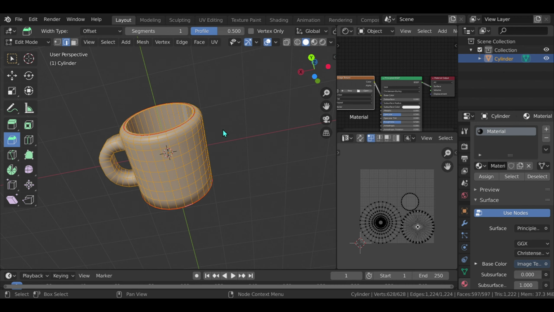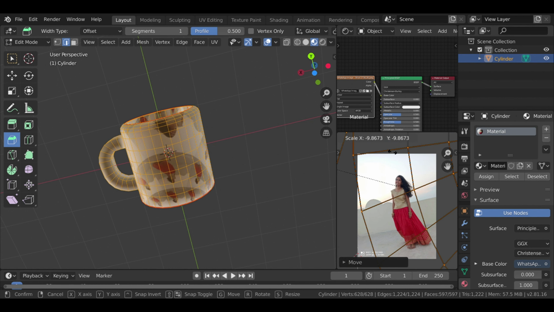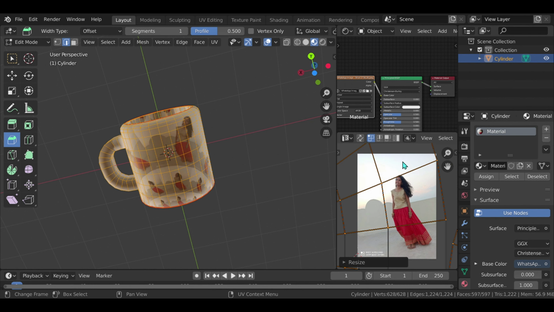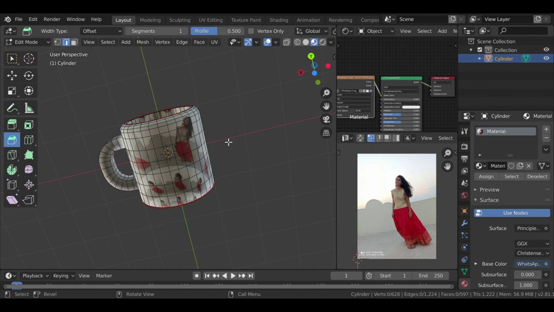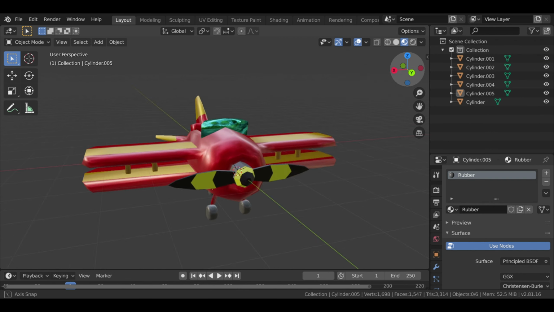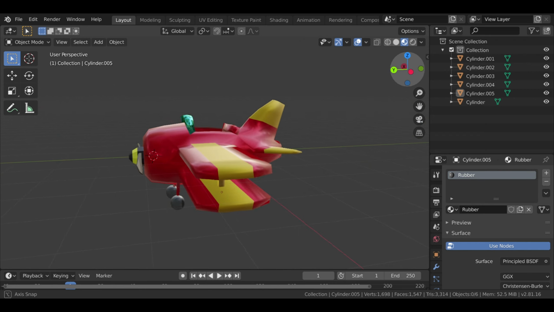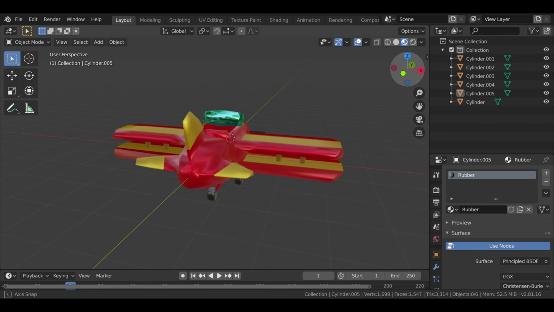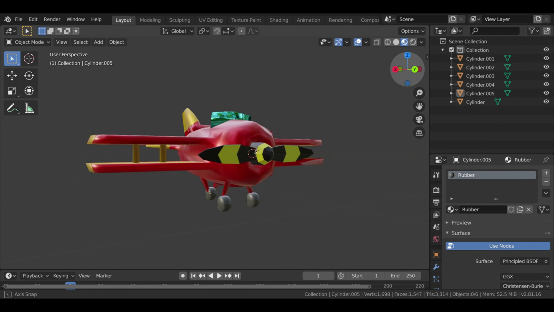Press A to select all the unwrapped content and resize it by pressing S. You can see how the texture places itself on the model as you resize it. You can make the cup shiny just like a ceramic material by adjusting the metallic and roughness properties in the rightmost panel. This is the airplane that we have done using the same techniques we have learnt in this video.